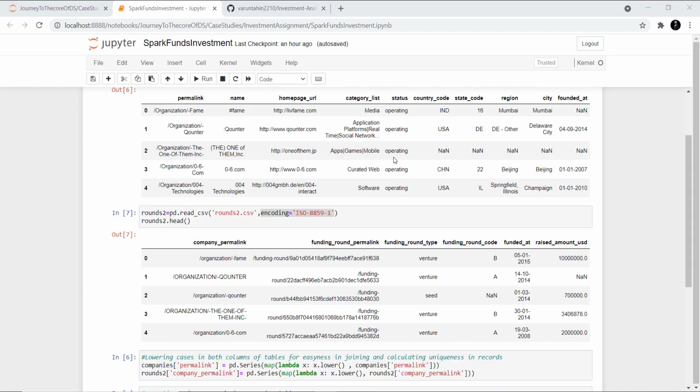Now as planned, we will change the values of permalink and company permalink to lowercase, and we will use pandas Series for that. So for just this column we need to do this. So I'm just doing pd.Series, creating a map, and with a lambda I'm just taking each value and lowering the case for those and then storing it in the same column. Okay, so for companies permalink and rounds2 company permalink.